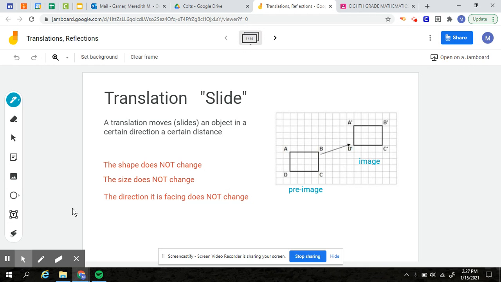Hey guys, this is Miss Garner, and this is our first video for the Transformations unit, where we will be covering translations and reflections. So the first movement that we're going to cover is a translation. All this means is that we're going to be sliding an object in a certain direction and a certain distance. So notice when we slide this object, the shape isn't changing, the size isn't changing, and which way it's facing, so its orientation also does not change.